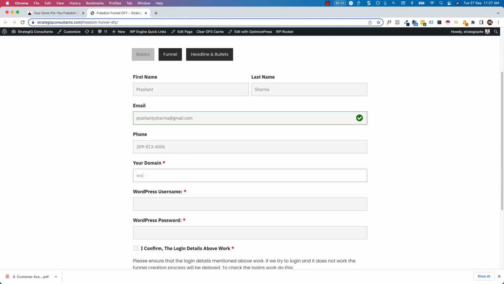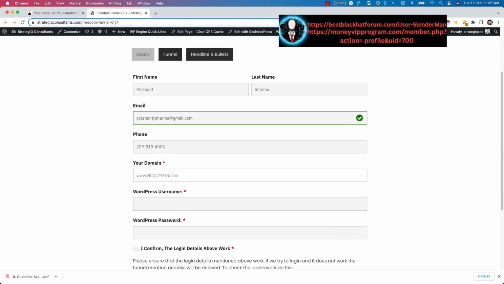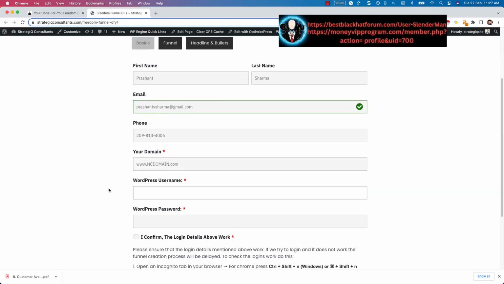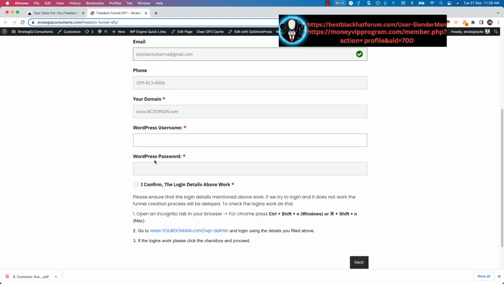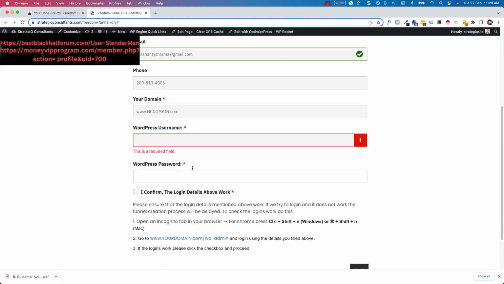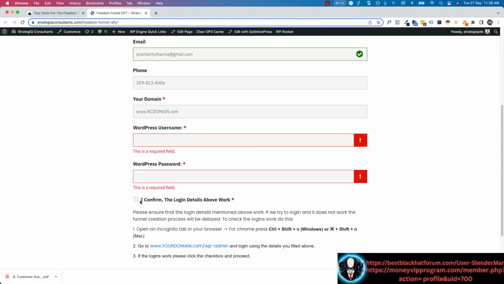Then whatever domain you bought on Namecheap, so namecheapdomain.com, then you have to create the username and password for us so that we can get into the WordPress installation and install OptimizePress and all the other plugins that are required, right? So we're going to install it, but we need this to be correct, right? And the way you do it is already explained in the previous video. If you're not sure, go back to the previous video, create the username and the password, and you have to confirm that these logins work.